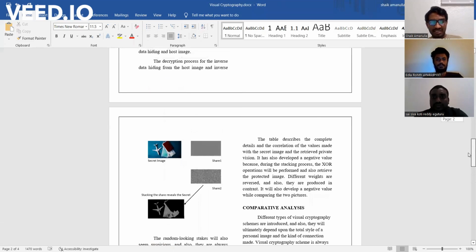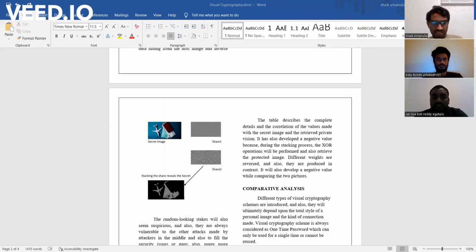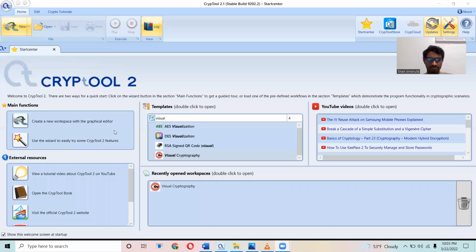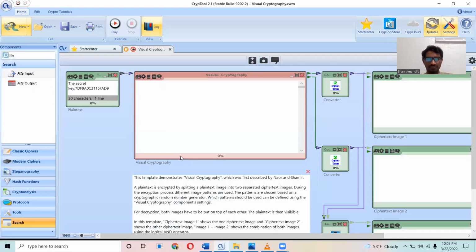In the design and diagram part, we are using a cryptography tool. Let me open a visual cryptography tool. Here we are mainly taking input in text format. The text will be: I am from India.